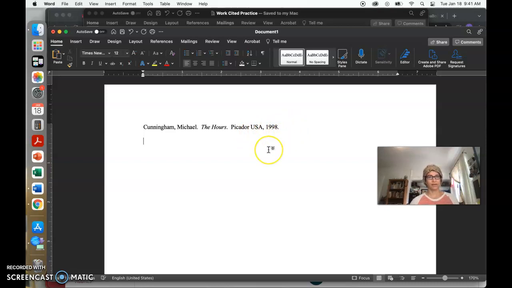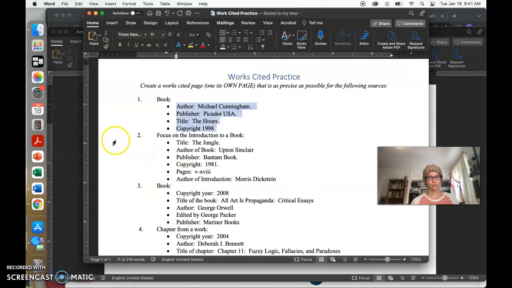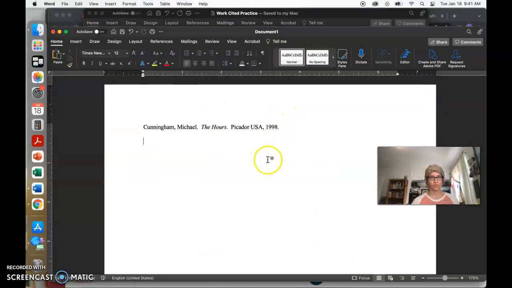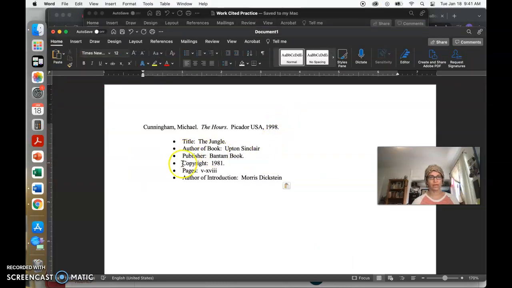Okay, next, the next one, I'll go ahead and do that one. So I'm just going to go back to my original document. I just find this easy to just copy and paste it. Now this says focus is on the introduction to the book, so make sure you read that. So we want to focus on the introduction, meaning we want the author, not of the book, but the author of the introduction to go first, because that's our focus. So again, it's going to be last name and then first.